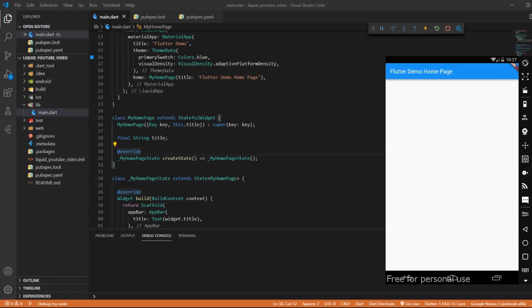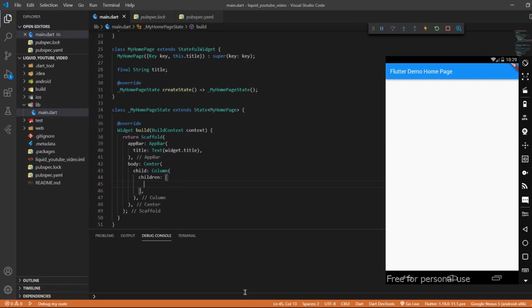Without wasting any more time, let's build an alert box using the Liquid library. In this video, we are going to implement two types of alerts: alert box with a heading, or you can say L alert with heading, and L alert without heading. Let us code for now.